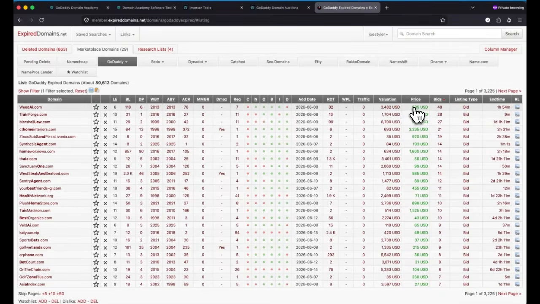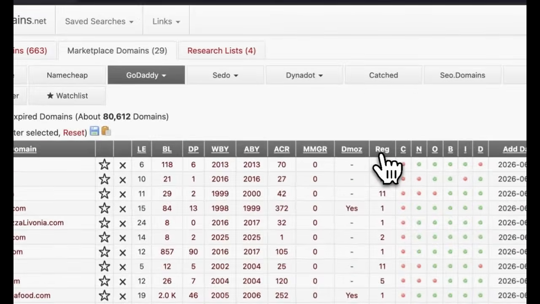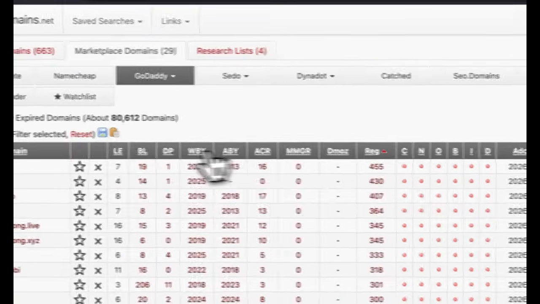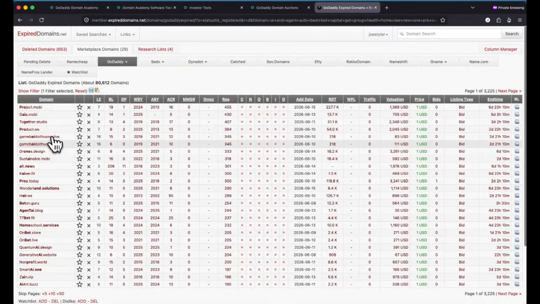You can sort by price. If you're looking for bargains, you can look at how old the name is. And one of my favorites, how many registrations it contains. You don't want to go for a .mobi. So that's another thing that we can do to further filter this down.